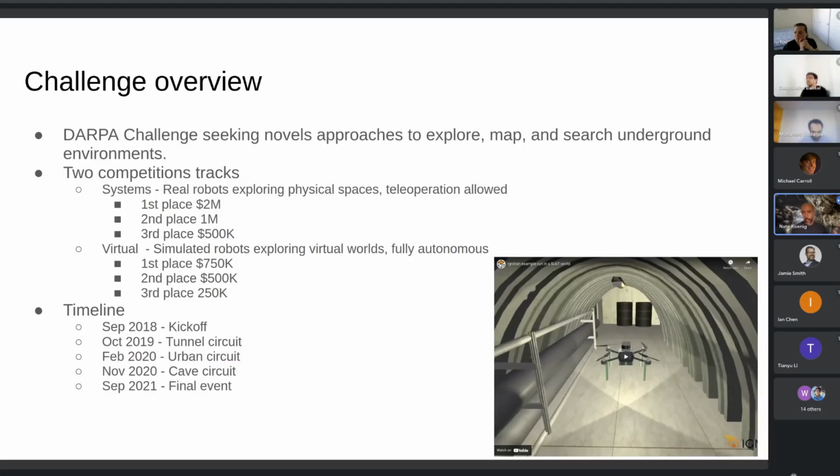So each circuit was meant to capture a particular domain. Tunnels were human-made tunnels, urban would be subways, warehouses, that type of thing. Caves are pretty much self-explanatory, and the final event was meant to be a mashup or a triathlon type of scenario where all 3 domains were experienced by the teams in one world.